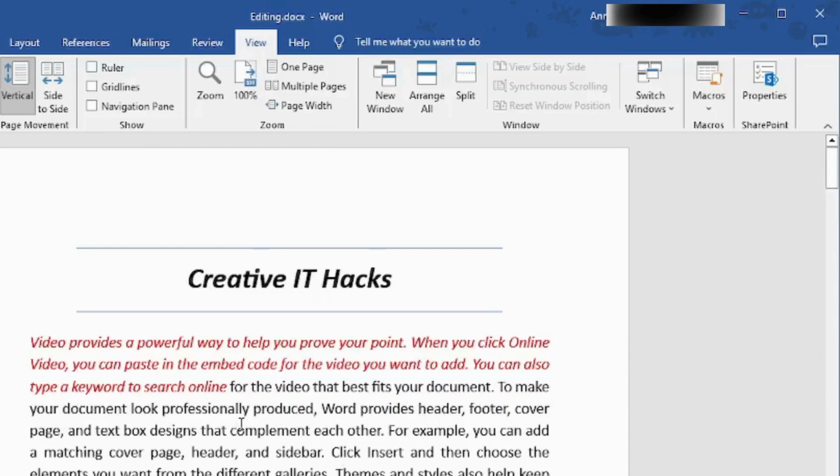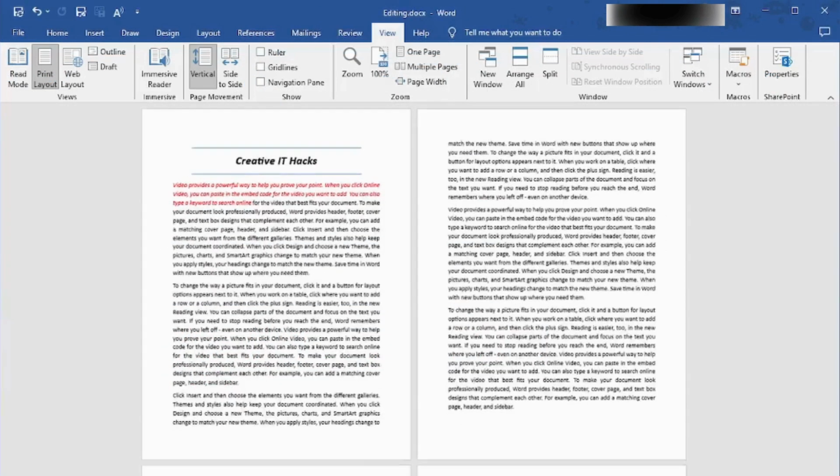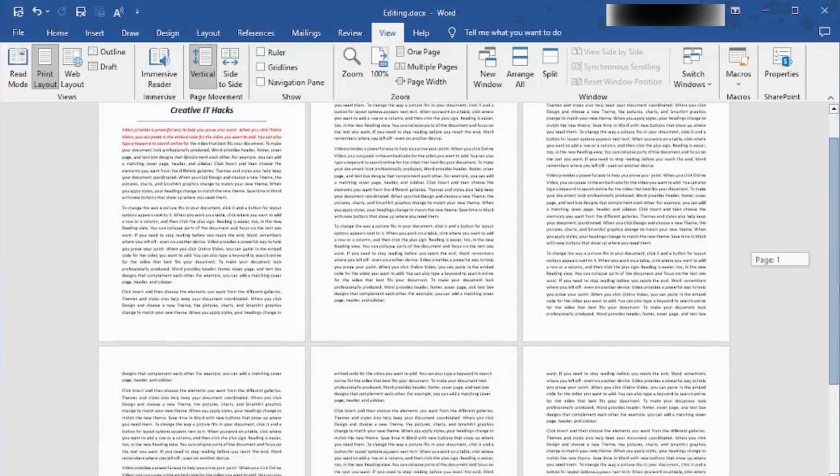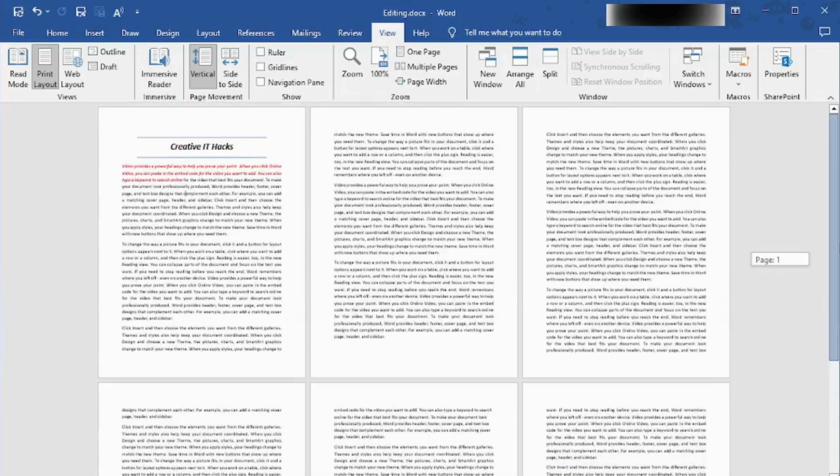Let's try the second trick of viewing a Word document at the same time. I'm going to be here in the View tab, but this time I work in the Zoom group. You should have a little button here, with two pages side by side. Now I'm going to click on it, and you can see now I get a view of all three pages at the same time.